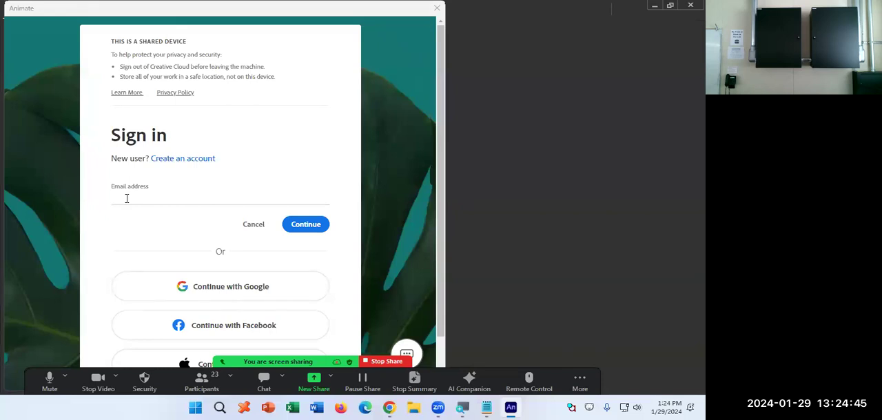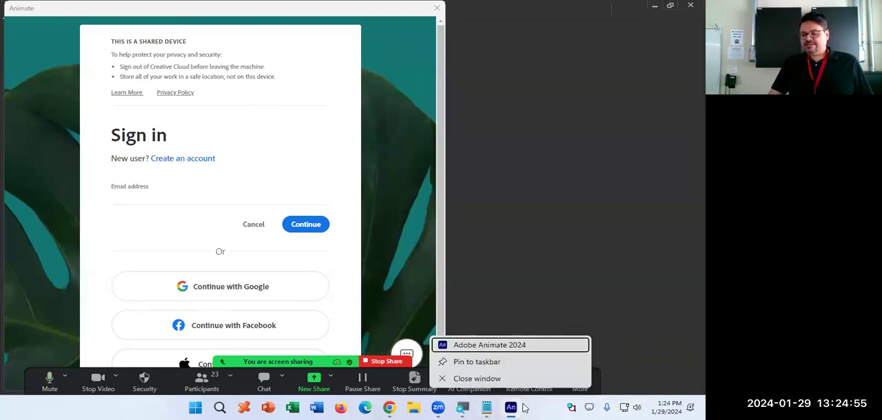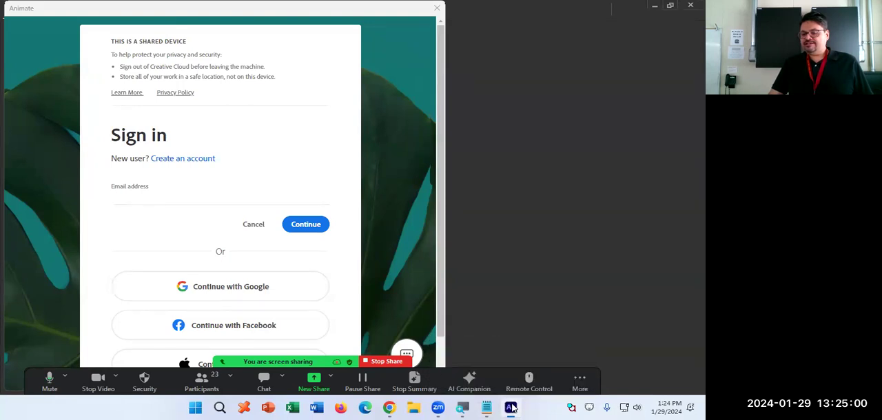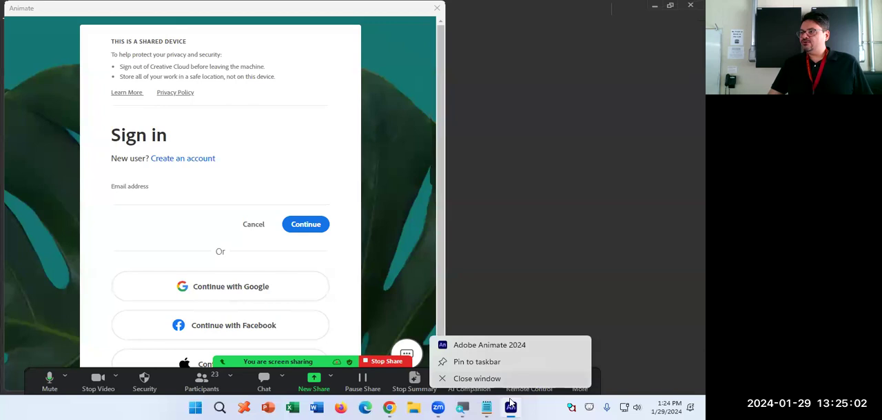For people, here's what we need to do. If it crashed for you, you need to do this. Down on the start menu, on an empty spot, try to right click on the Animate icon on the bottom. Right click on it and see if you can click close window, see if you can force it to close up. And then start Animate one more time. Try to right click it to close it and then start Animate.